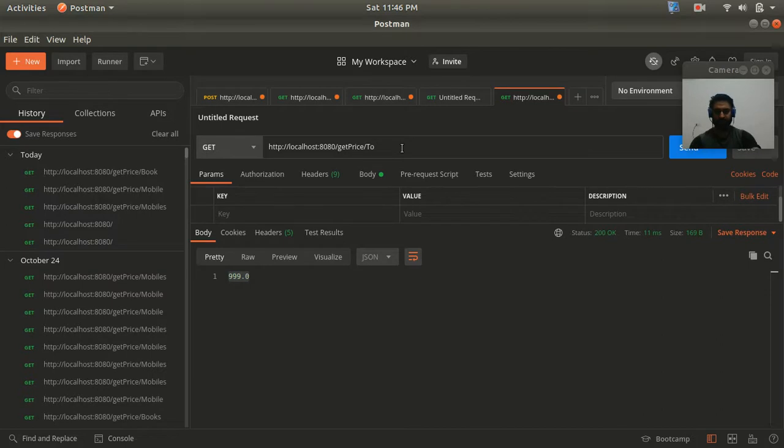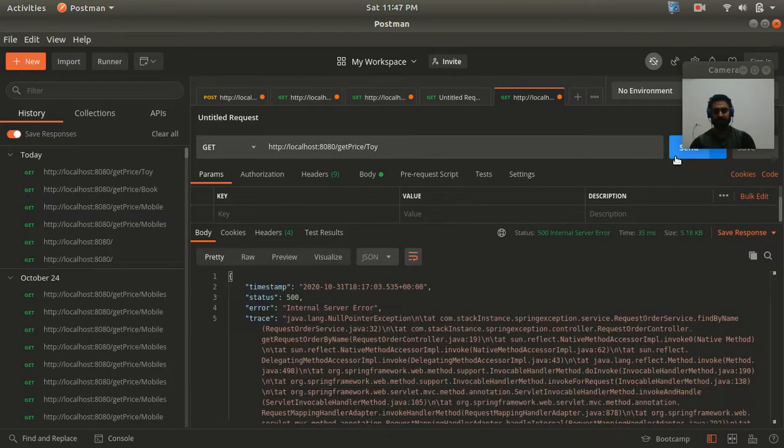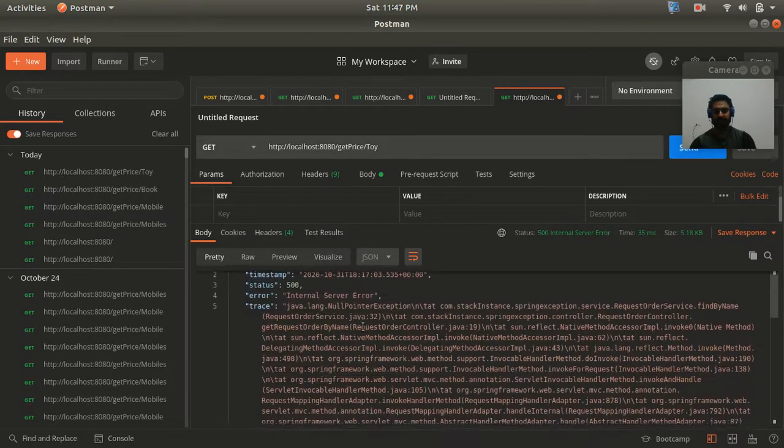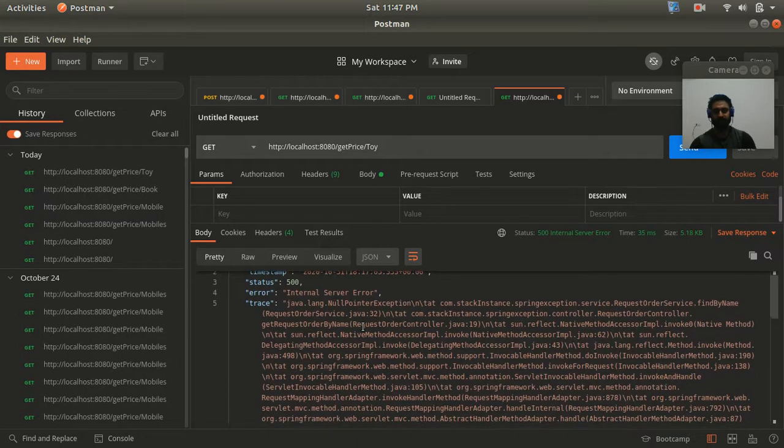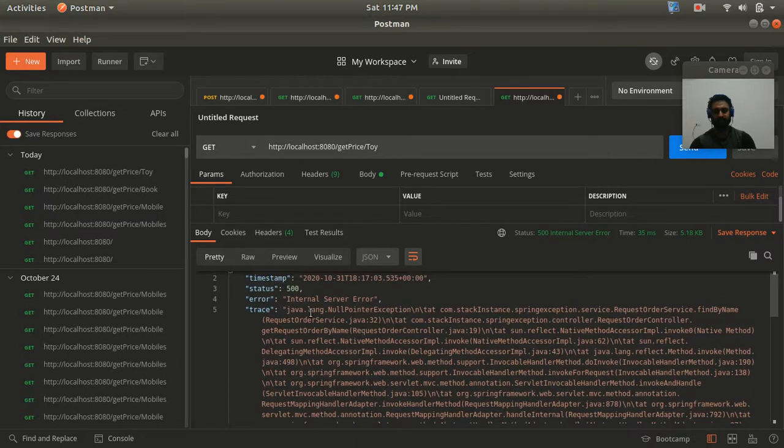So let's say that we are fetching the product name with the toy, and we don't have any toy product inside my database. So let's see what exception it is throwing. Here you can see that it is throwing the error as internal server error, and it is showing java.lang.NullPointerException by the find name method.